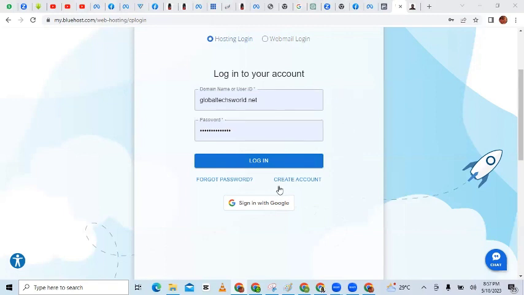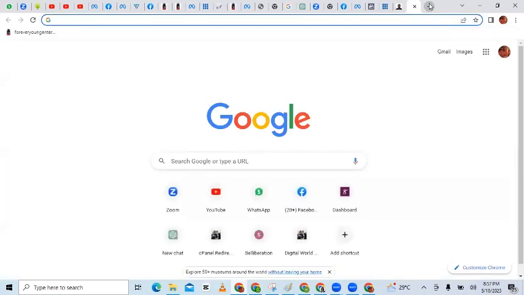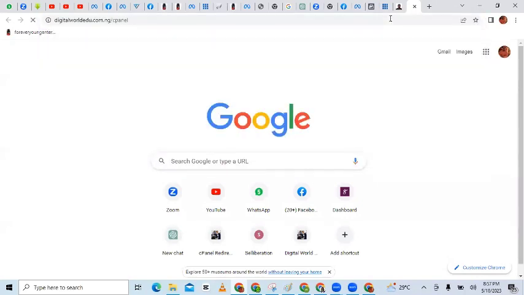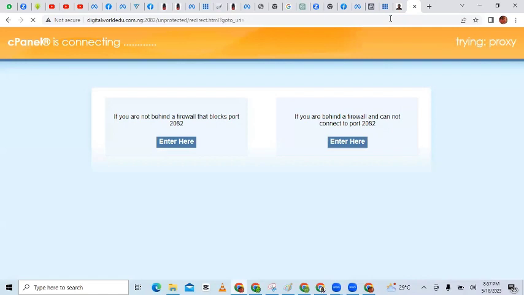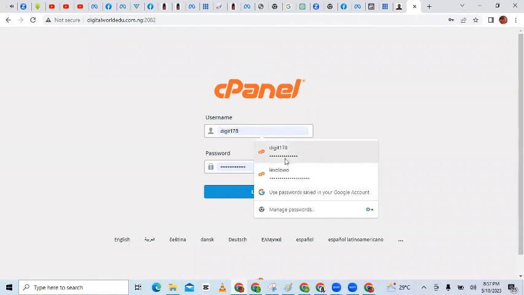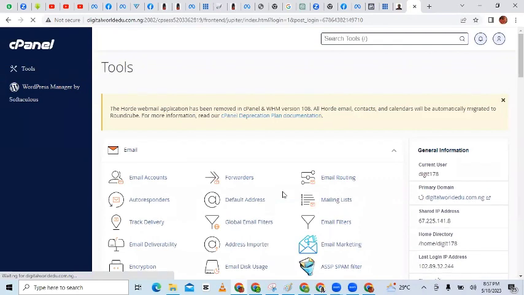So after you have paid the hosting company, you're going to get a login, and the login is going to give you access to something we call a cPanel, right? So once you buy from them, you're going to get access to a cPanel.